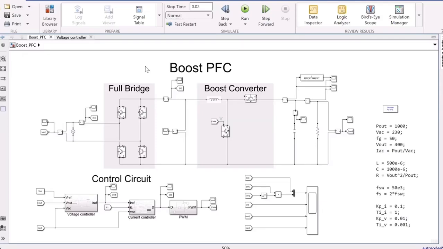In this video, I'll go through a Simulink model of the Boost PFC, and the goal is that you will get a better understanding of how the Boost PFC works. So I'll just go through all of the scopes that you see here, and I will explain along the way.